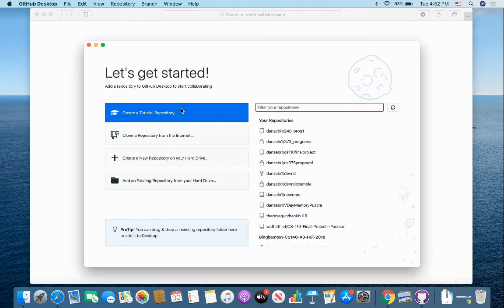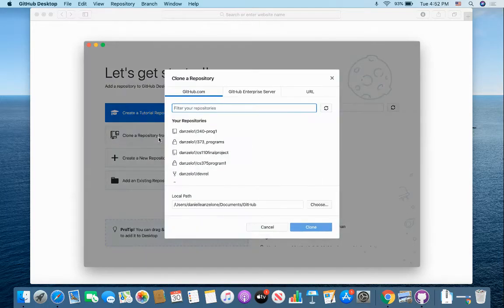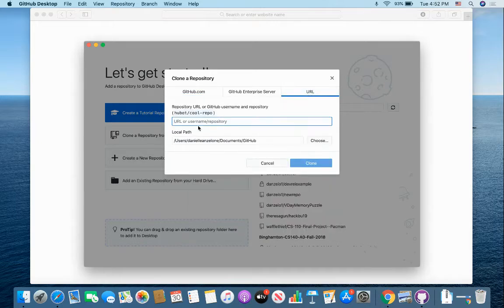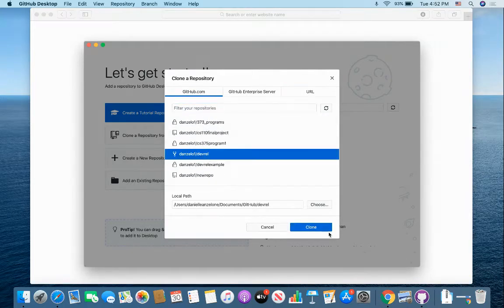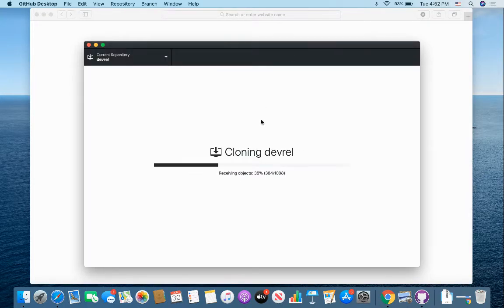Now, this is the point where you're going to want to switch over and watch my video on cloning a repository. Basically, you're just going to click this and find your repository on the internet, paste the URL, and then hit clone. I'm just going to open up my repository right here, though.